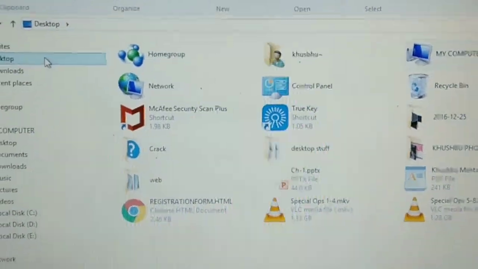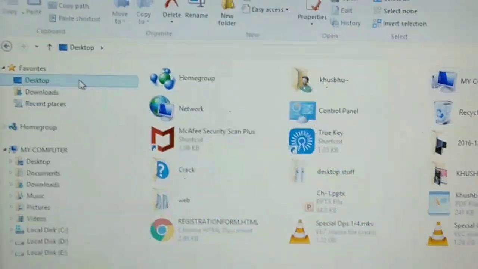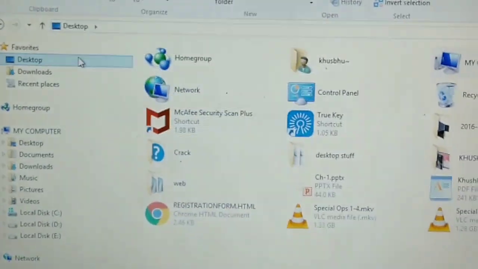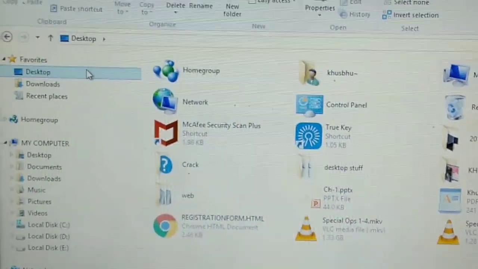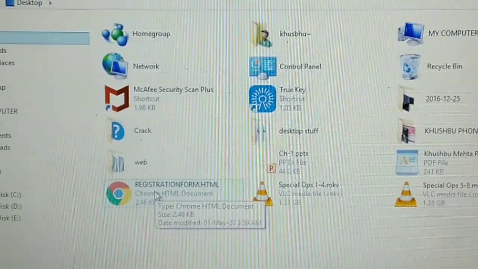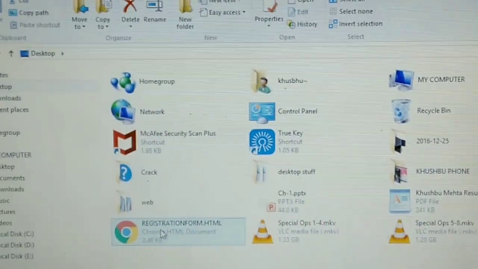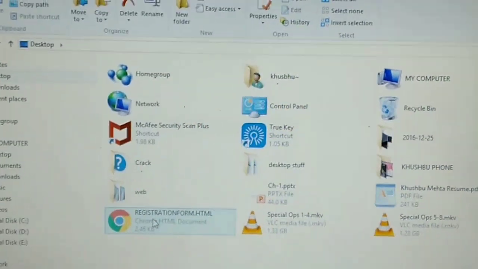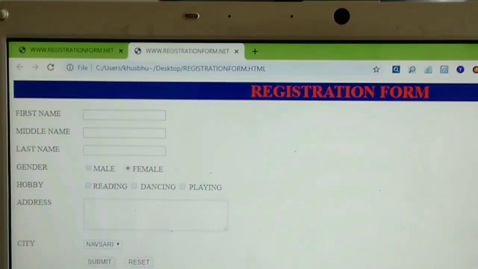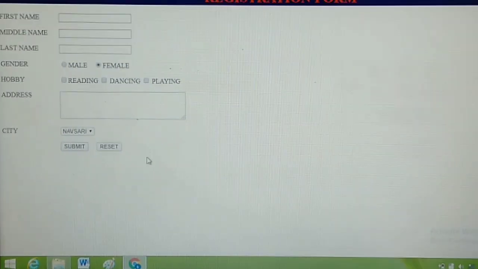Now I want to run my registration form. I have already saved my registration form on the desktop, so I am going to run it. Inside desktop, can you see registrationform.html? Double click on your registrationform.html. Can you see my registration form is ready in my Google Chrome web browser?